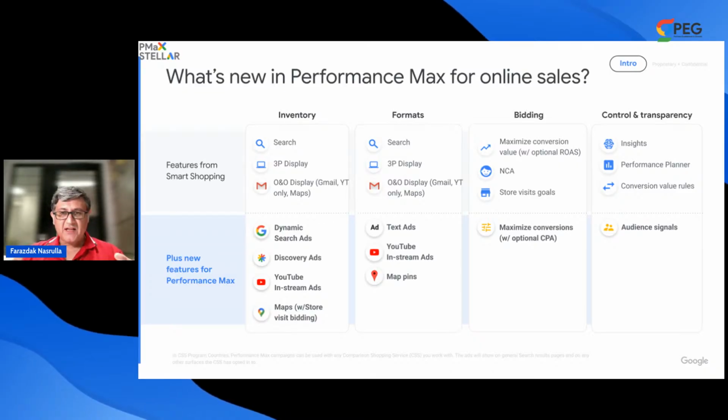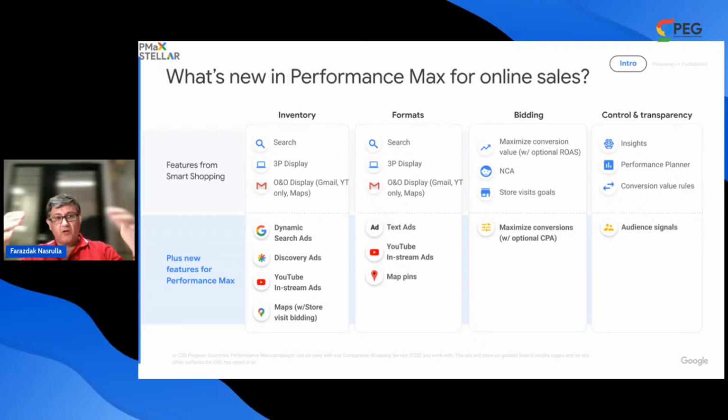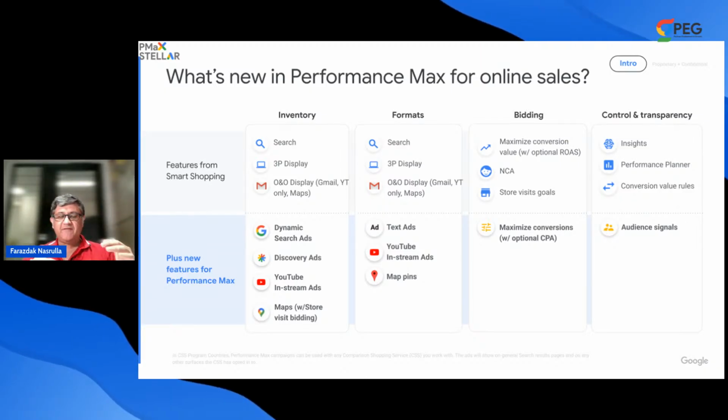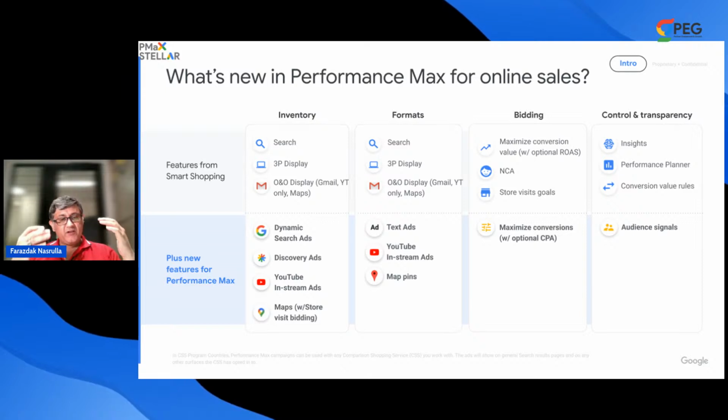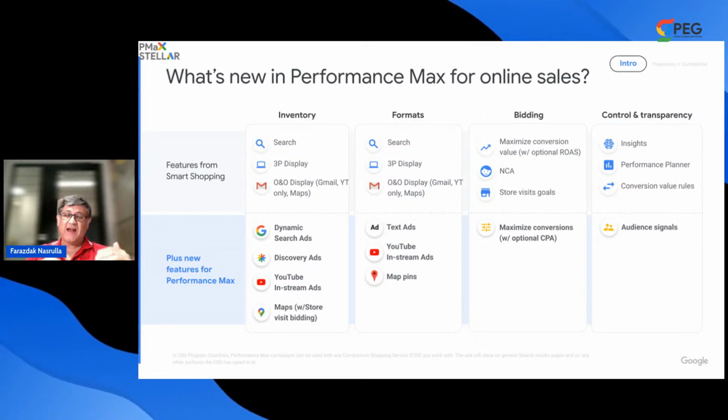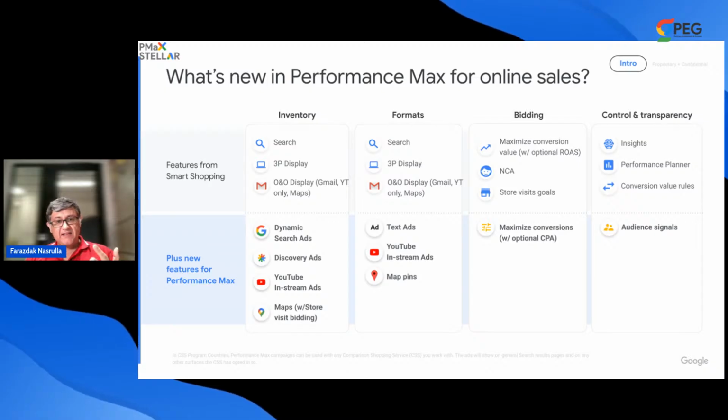What you see in this lovely, beautiful picture over here is, on the top, the features which are available from smart shopping. But what you see down are the additional features which have been added to PMax. And what are the additional features? As I told you about the inventory, you get dynamic search ads, discovery ads, YouTube in-stream ads, maps. Formats, it basically takes up text ads, YouTube in-stream ads, map pins.